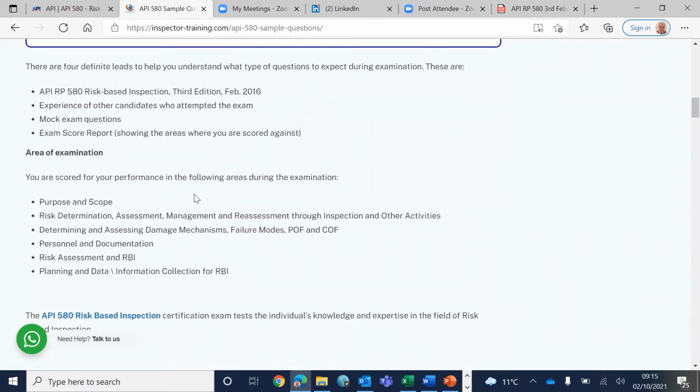So let's see what you are tested against. There are 4 definite lists that normally you could have. The actual API 580 recommended practice. You can talk to other candidates who have attempted the exam, and there is mock exam question that you can find from people. But remember that those mock exam questions should be taken with that in mind, because API does not directly use the questions straight away from the recommended practice. They want to know if you got the concept or not. And then the exam score reports that the people have attended, so you know the area of examination.